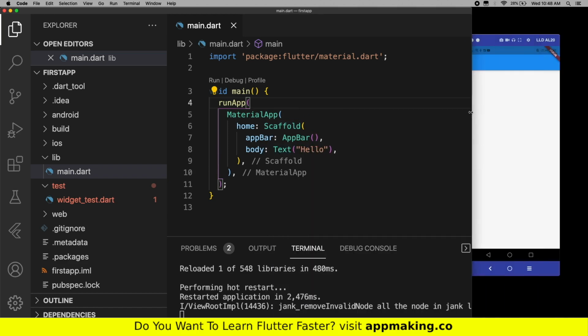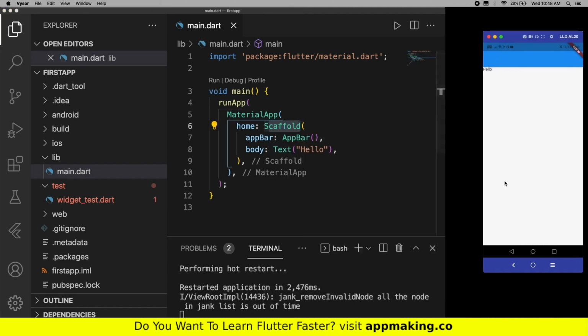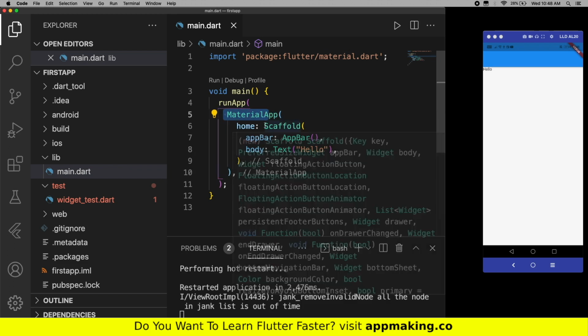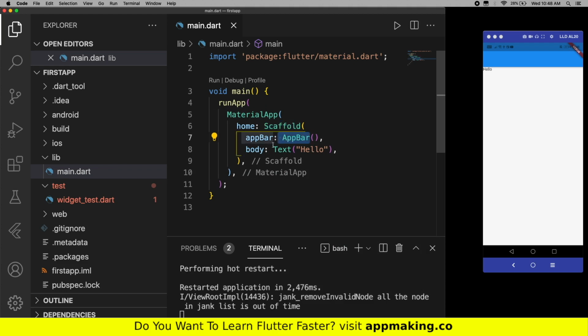Let me explain side by side. This Scaffold is this entire page. Whenever you are creating a new page, you need to use the widget called Scaffold. Inside the Scaffold, we have a property called appBar. This app bar is nothing but this blue color. Then we have a body. This body has a Text, right? This hello text is this one. Here you have to understand that the green color things are the widgets. MaterialApp is a widget, Scaffold is a widget, AppBar is a widget, and Text is a widget.